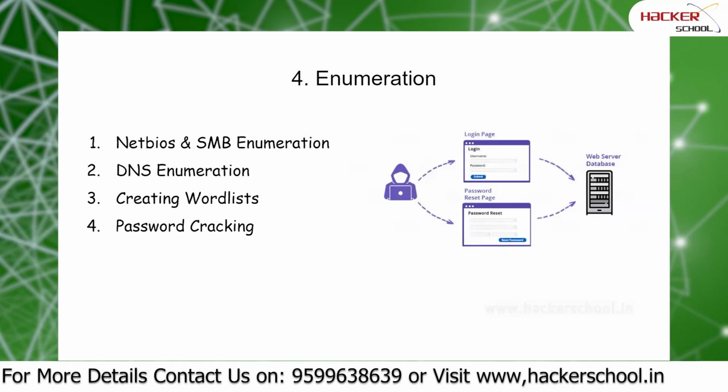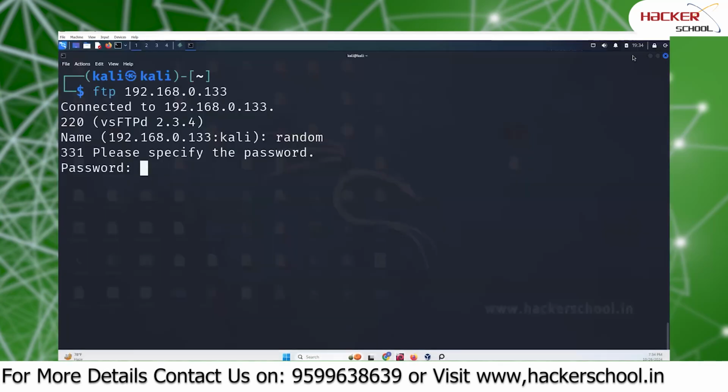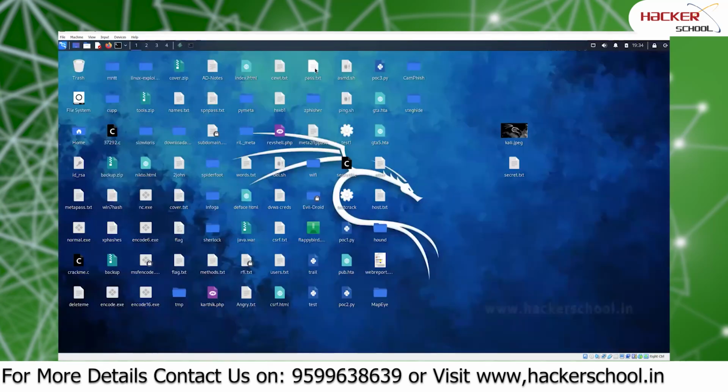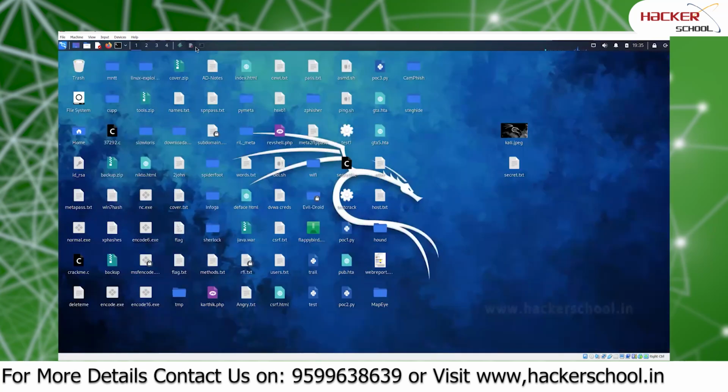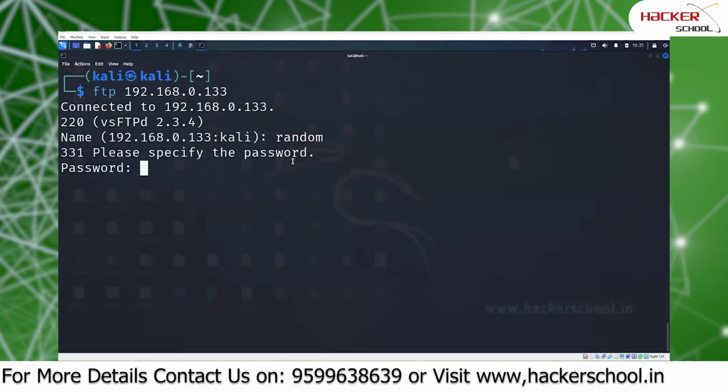Usually, since this is a training institute, what sort of passwords could be there? Relating to hacker, right? Hacker@123, right? Something like that. So based on that, I'll create a word list. The word list will look something like this. A list of possible usernames and possible passwords. So I'll be creating those and performing something called brute forcing.